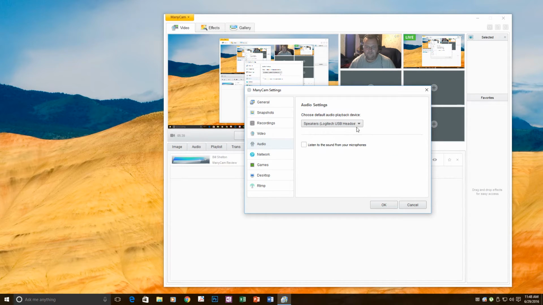Audio, when you're playing back a video, like currently I have my headset on, so anything that I need to hear will be sent through the headset. And I also have my speakers, and I have other audio cards on my computer, and those will show up here. Yours will not look exactly like this unless you have the exact same setup.